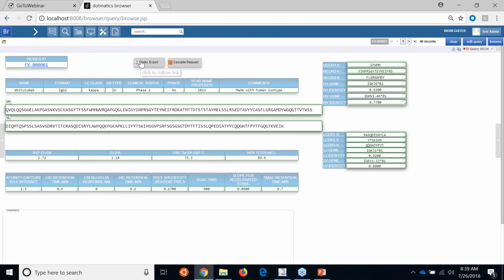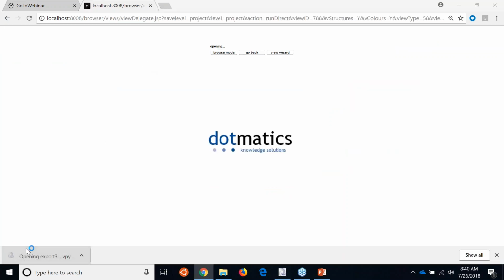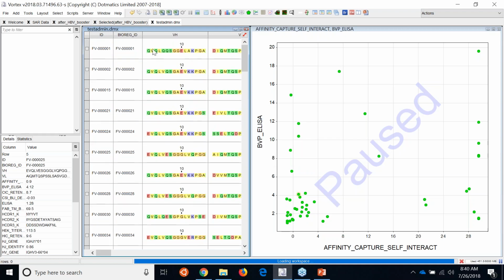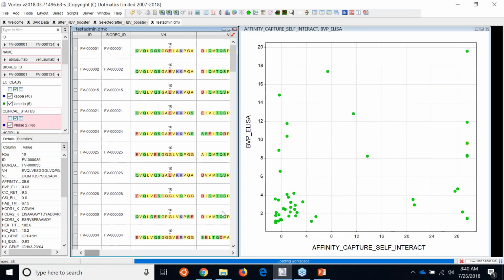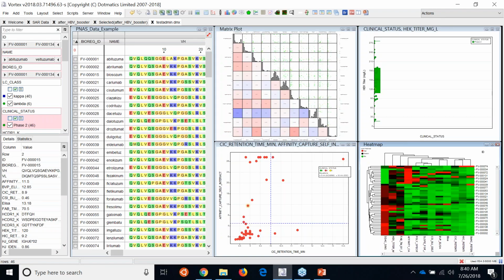And what we can do here is export data directly from this view and do some further analysis within Vortex. So we've exported data. We've determined there are some sequences there. In this particular example, I've applied a template. So the data is coming over initially as raw data, and then I'm performing a number of visualizations here to help me make my decisions for what to do next.